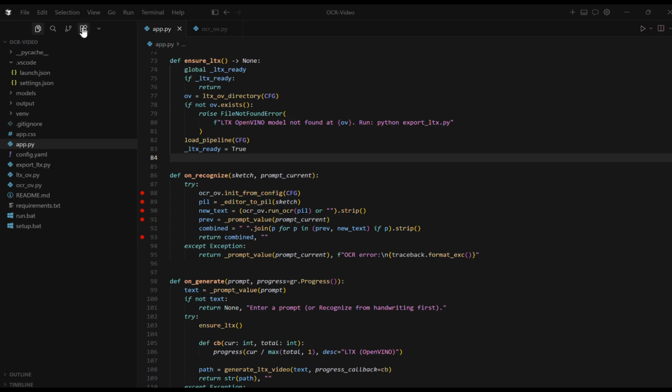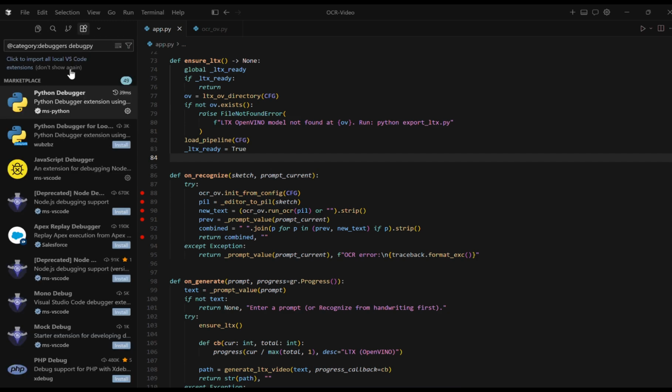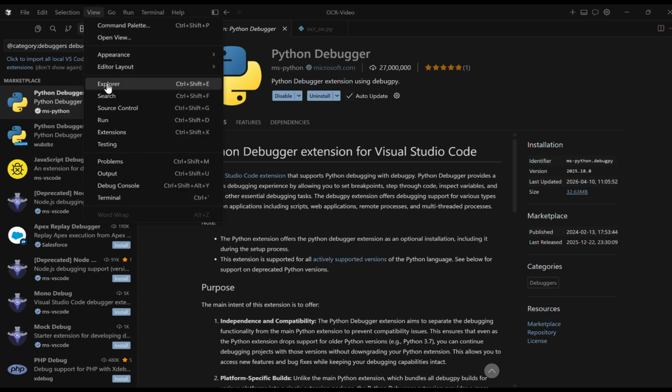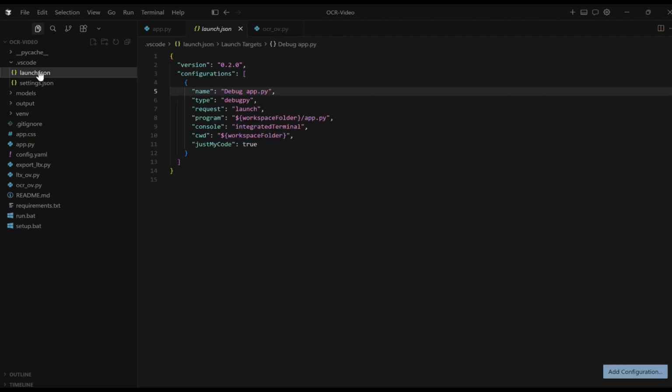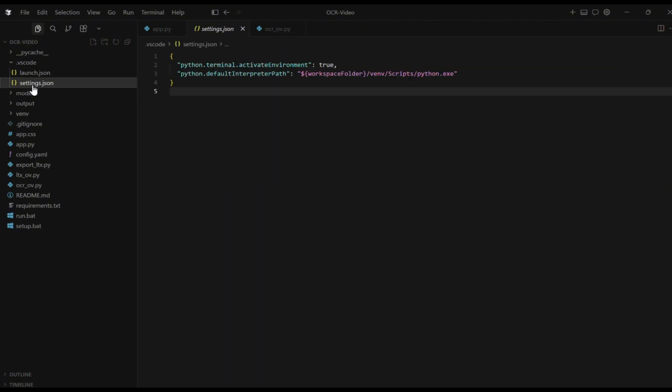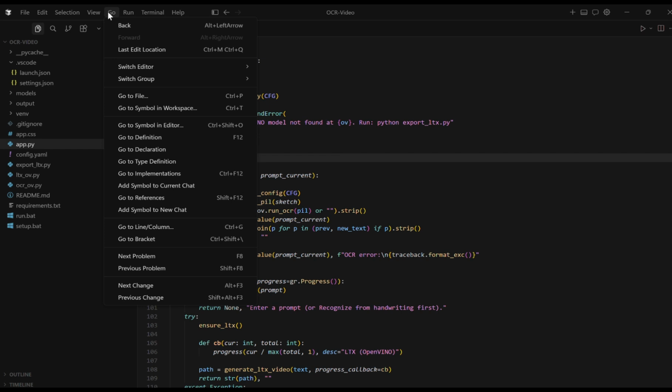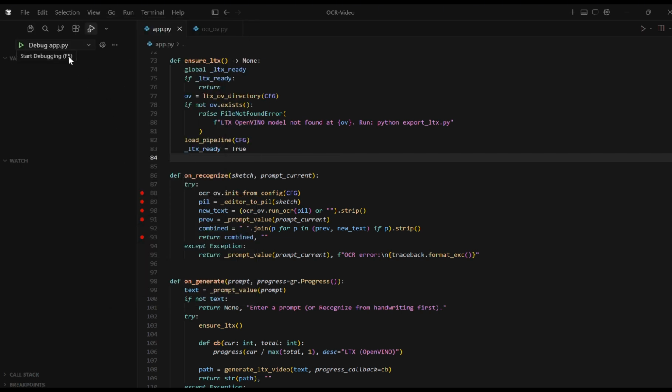To debug the application, you should install the Python debugging extension, and then create the launch JSON and settings JSON files, which I generated via a prompt. So let's start debugging.